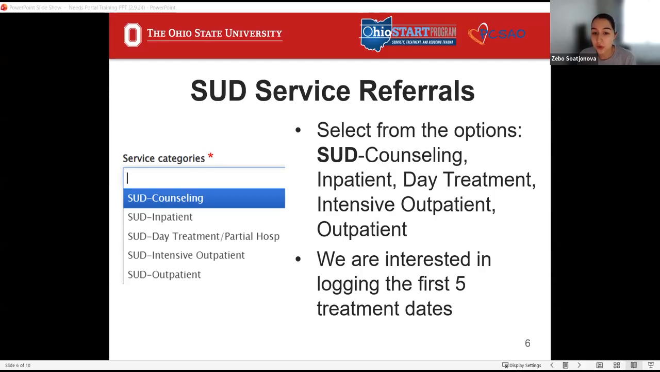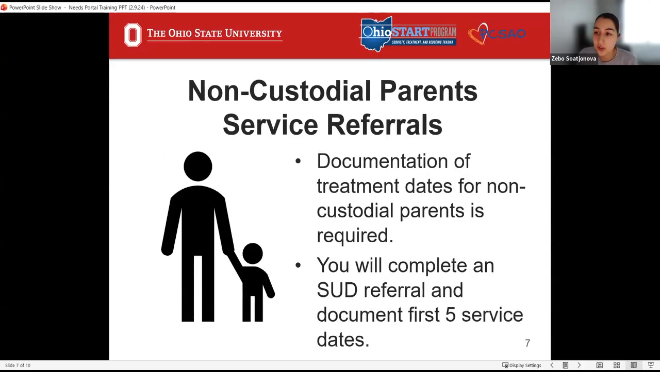And obviously there could be more, but we will be calculating the first 5 treatment dates for fidelity. So as a reminder, documentation of service referrals and treatment dates for non-custodial parents is required within the needs portal.